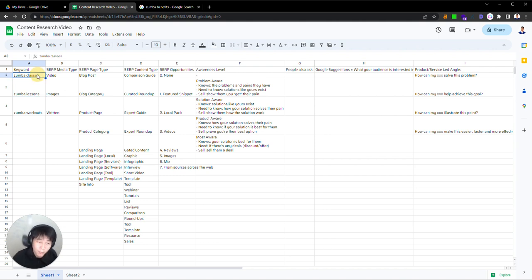So if somebody is typing in Zumba classes, highly likely they are at a product or at a solution aware stage, right? I would say that they are at a product level stage because they are already searching for Zumba, right? They already know, they already want to work out, right? So the last thing that you want to do is mention to them the benefits of working out. Because when somebody is searching for Zumba classes or Zumba workouts, you don't have to include in your content the benefits of working out, because they already are searching for a workout, right? So it's redundant to have that in there.